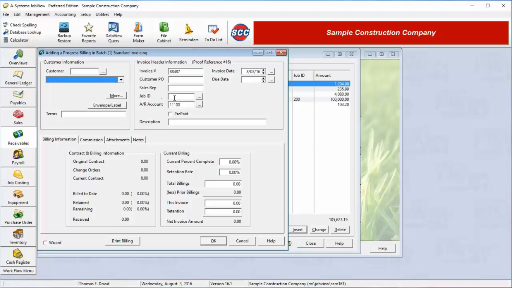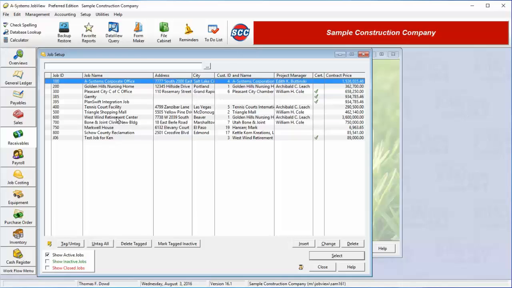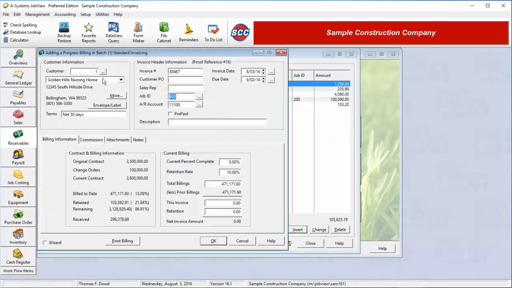Optionally, we could look up a job ID first. If we select a job before entering the customer information, the system will find the customer associated with our selected job and fill in the customer information for us. If we select the customer first, then click the ellipsis button for job lookup, the list of jobs in the job lookup window will be filtered to include only jobs associated with our selected customer.